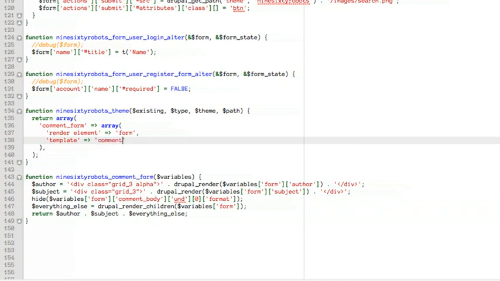So I can say I'd like a template file named comment-form, like so. Note that I'm excluding the extension here. I don't need to add the .tpl.php extension. Drupal will automatically add that for me. So I just need the name of the template file here. So I'm just going to name it comment-form. I can then go ahead and create that file in our theme.